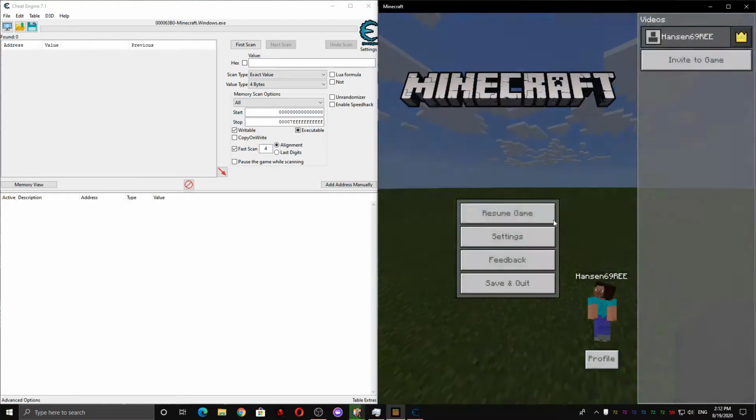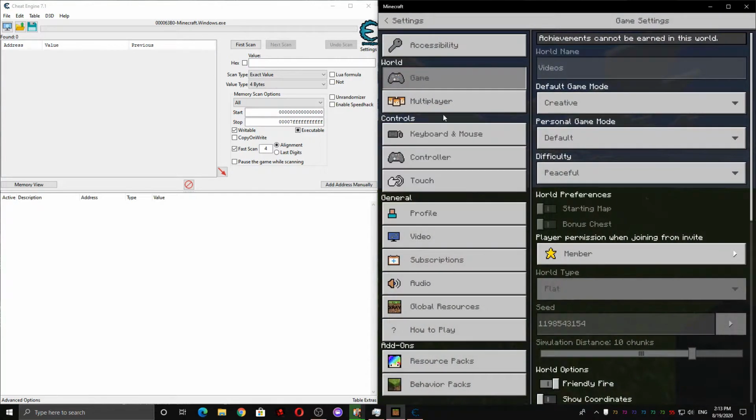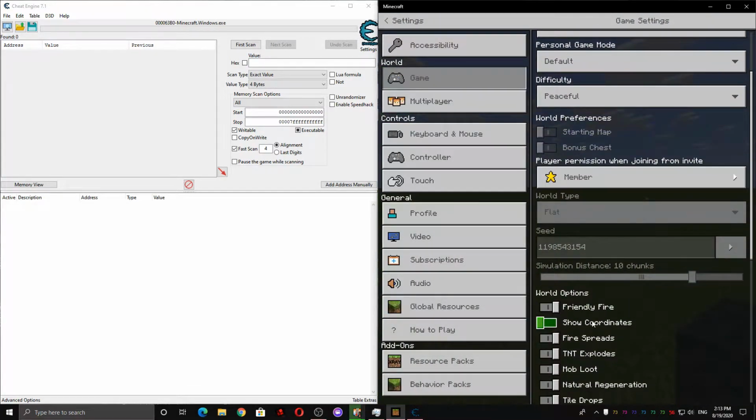Then go into game settings, and there's going to be a show coordinates switch. So what we're going to do now is we're going to scan for the value of whether show coordinates is enabled or not, and then we can use this to force enable this show coordinate settings on servers.